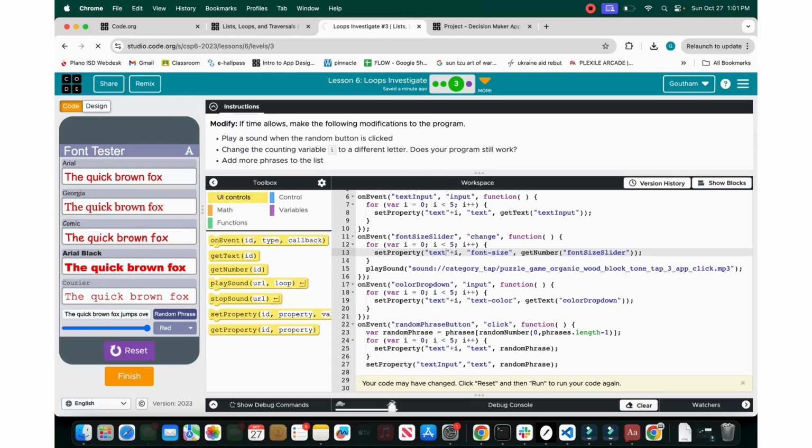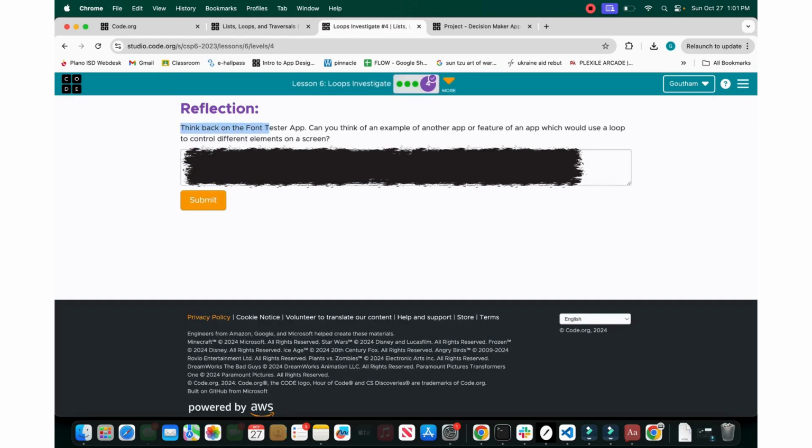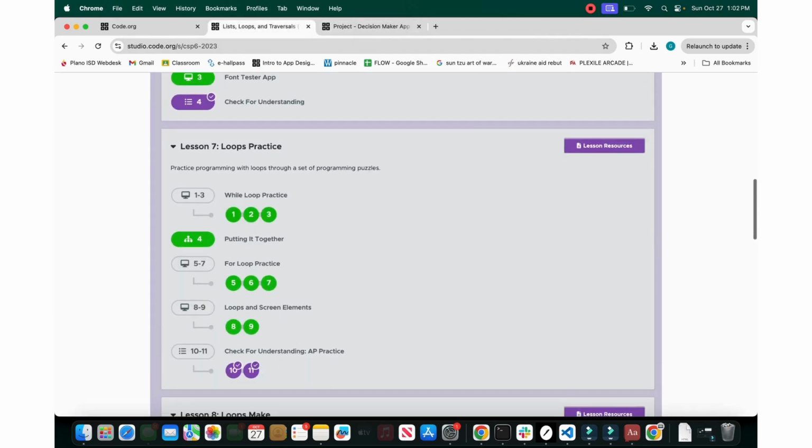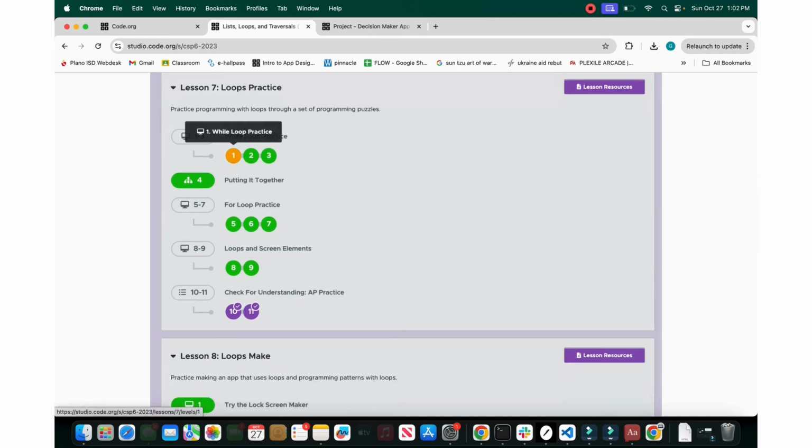Then we can go to the last one. So think back to the Font Tester app. Can you think of an example of another app or feature of an app which would use a loop to control different elements of the screen? Think about this, and then I would like to see your answer in the comments. Now we've successfully finished Lesson 6 Loops Investigate. Let's do the loops practice in part 2.